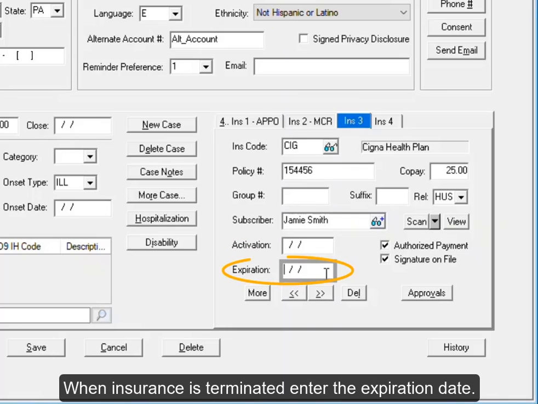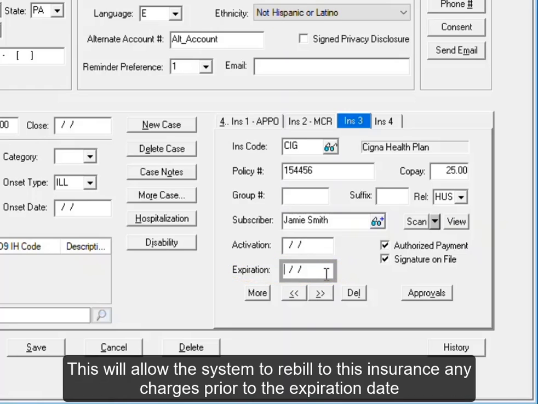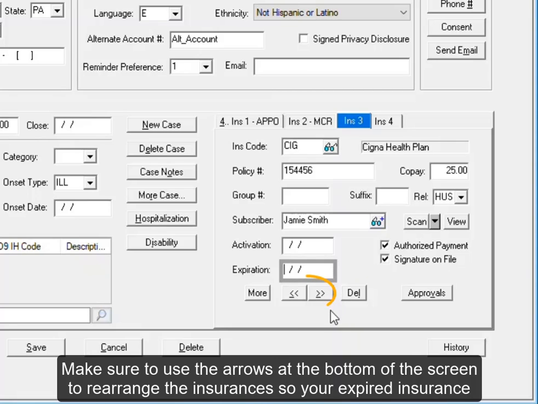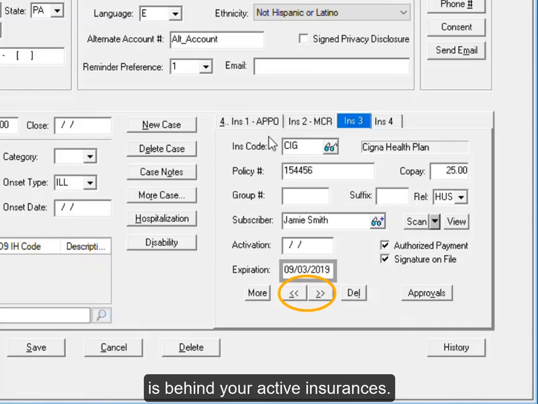When an insurance is terminated, enter the expiration date. This will allow the system to rebill to this insurance any charges prior to the expiration date, while preventing the expired insurance from billing for charges after the expiration date. Make sure to use the arrows at the bottom of the screen to rearrange the insurances so your expired insurance is behind your active insurances.